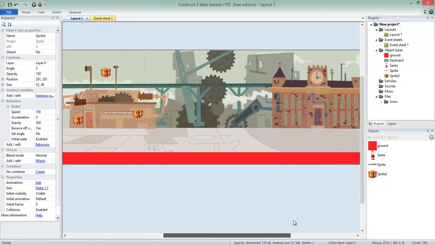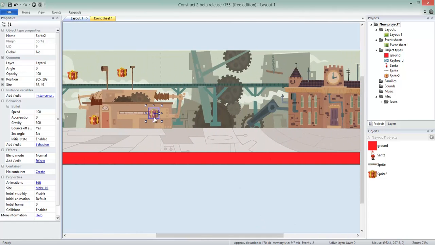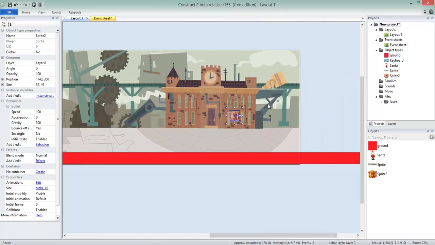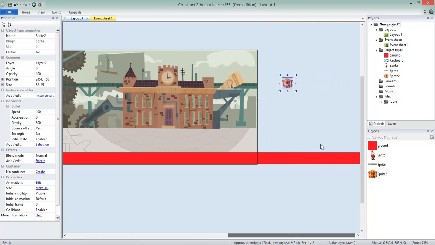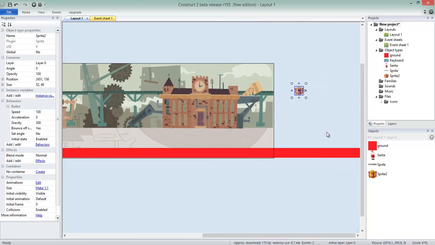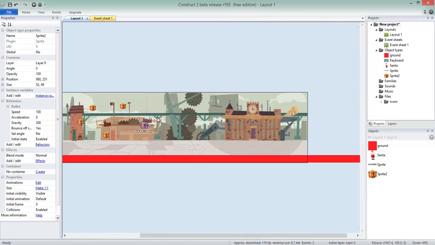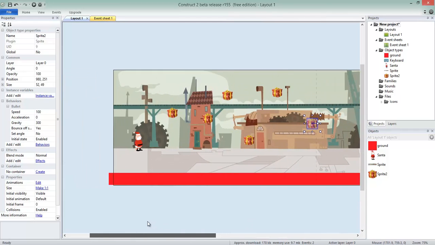Now, there's going to be a problem with some of the gifts, and that is that they are going to start bouncing, and at some point they're going to get out of the screen. So they are lost. Whenever they get off the screen after a little while, they're going to just continue bouncing until they get off the platform, and then we don't really have much of a way to track them. So how do we solve that? We can add another behavior.